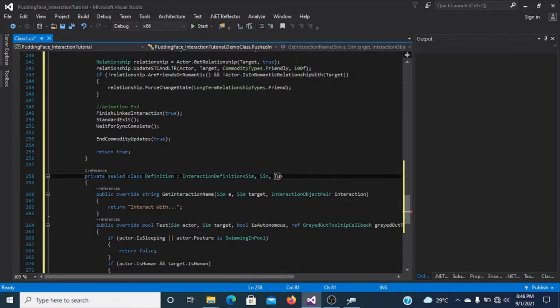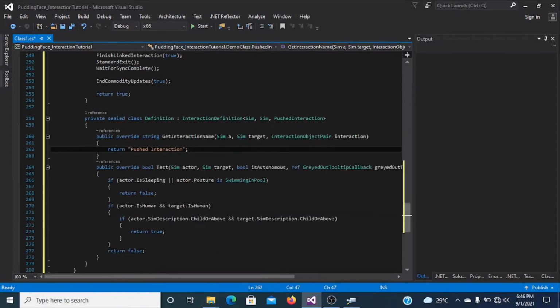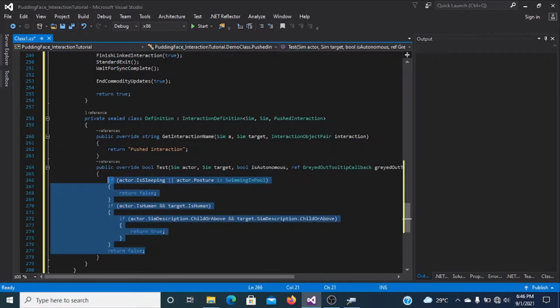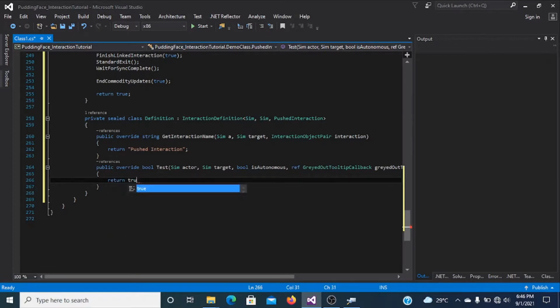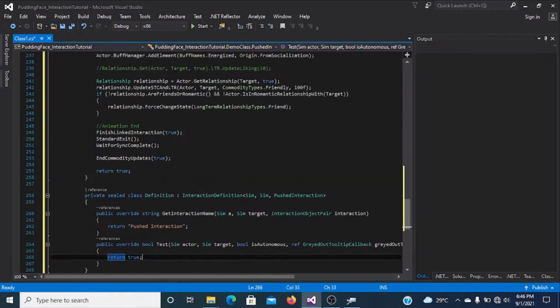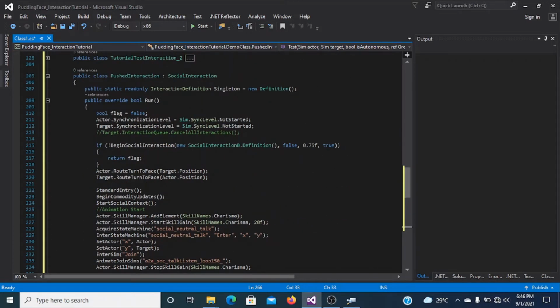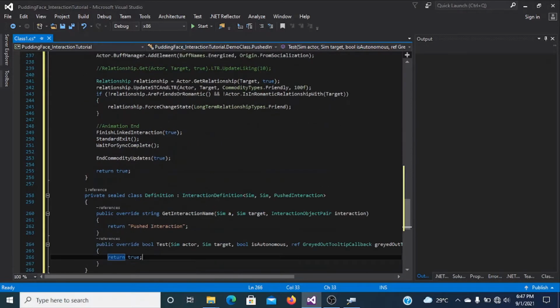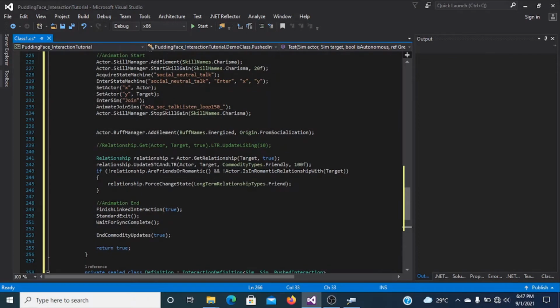And change the name here and over here as well. And now go back to tutorial test interaction.